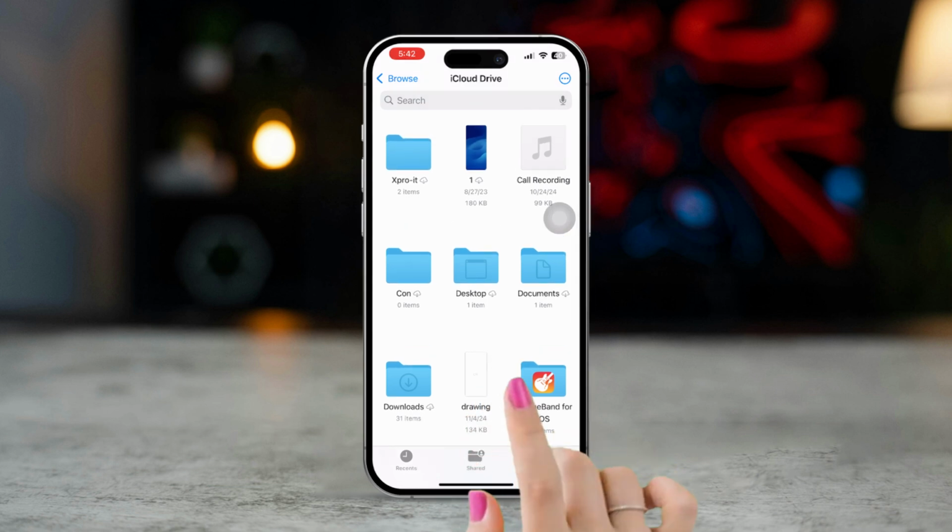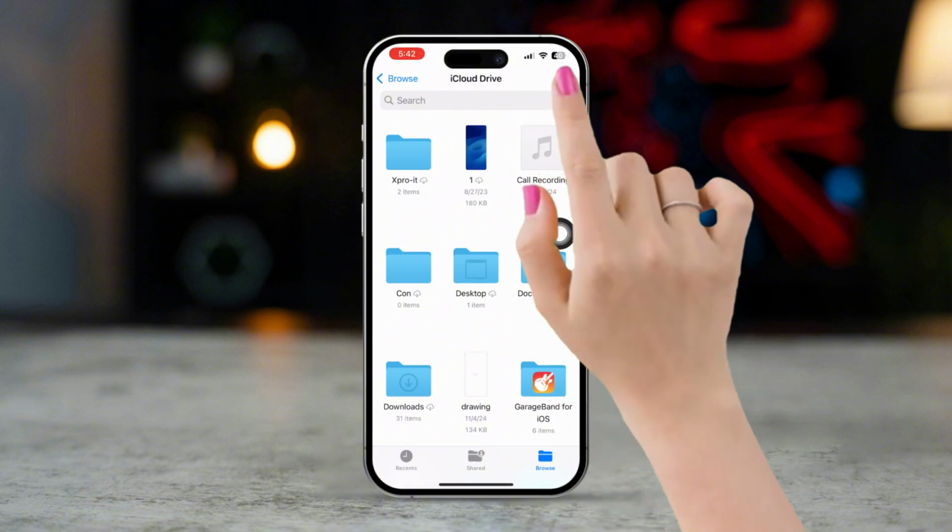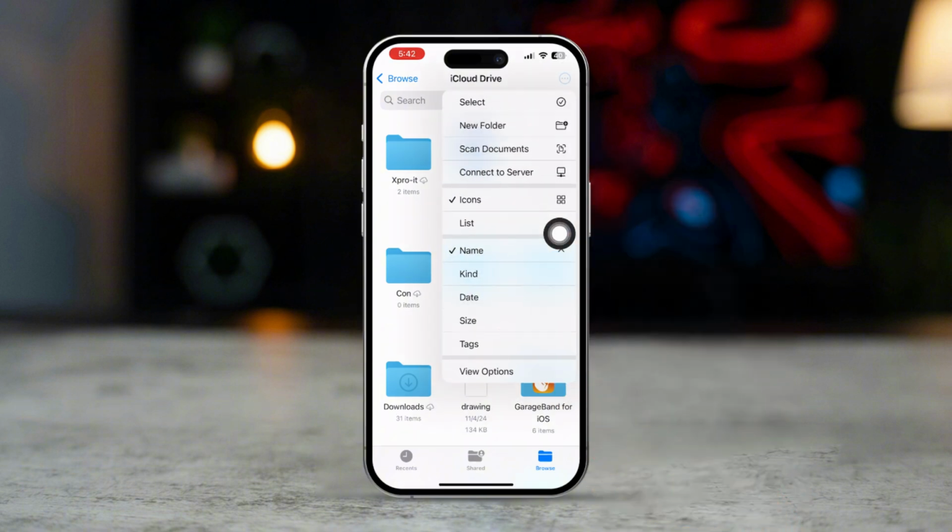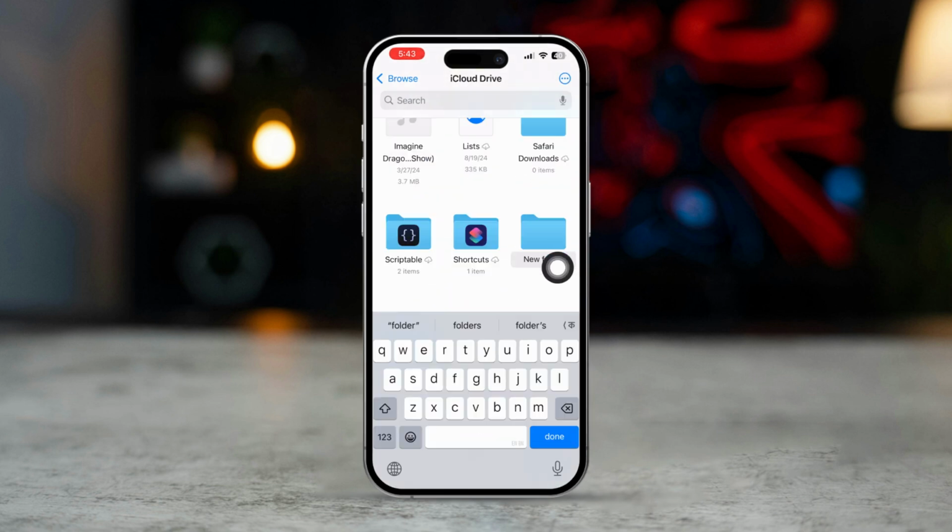Solution 2. Organize files and folders. Create a new folder. Tap the More or 3 dots in the upper right corner. Then tap New Folder. Name your folder and tap Done.